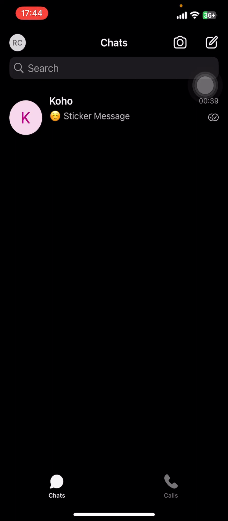First, open the Signal app on your phone. If you don't have the app, you can get it from the Google Play Store or the Apple App Store. Once you do that, open the app and sign in.